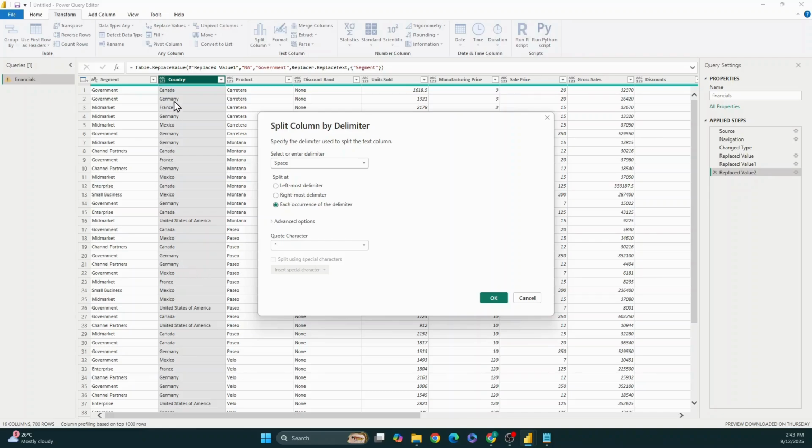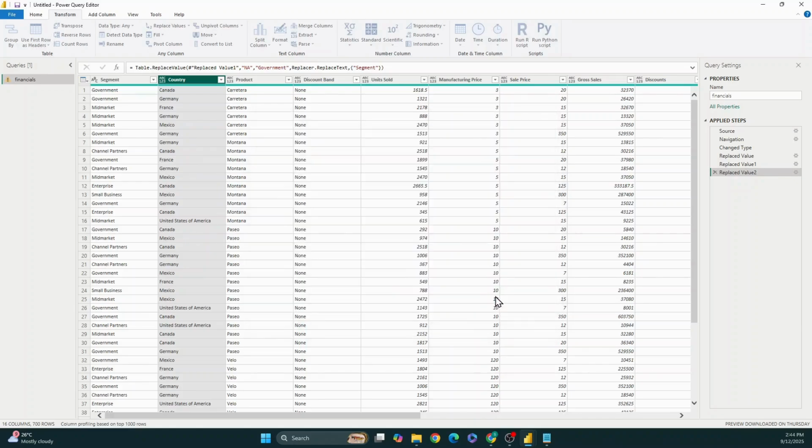Space, what it does, you see here, United States of America. After United there is a space, after States there is a space, after of there is a space. So this is going to split United States of America, or whichever country names are there, into different columns. So now I selected space. I don't have to select any character specially here because we don't have any delimiter here. So let's click on OK.